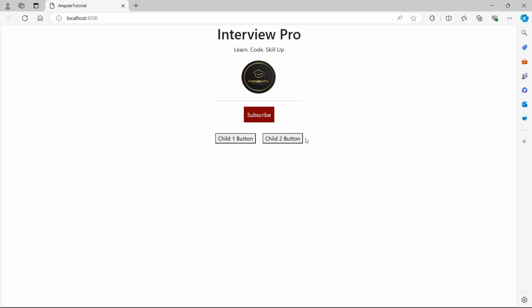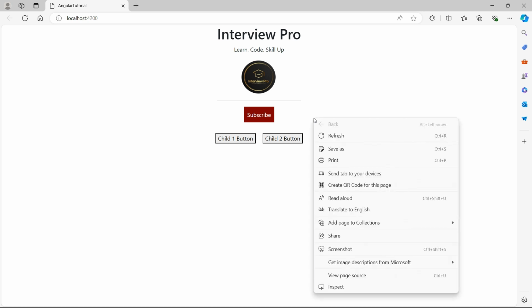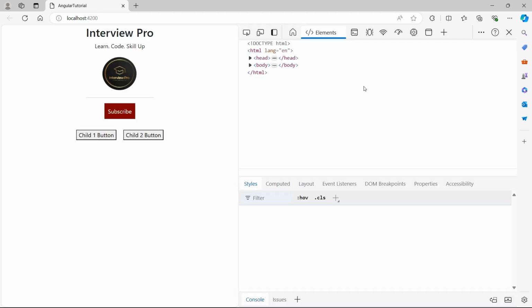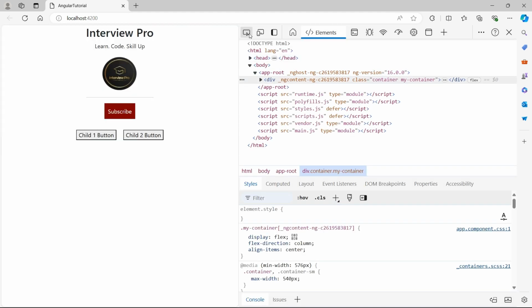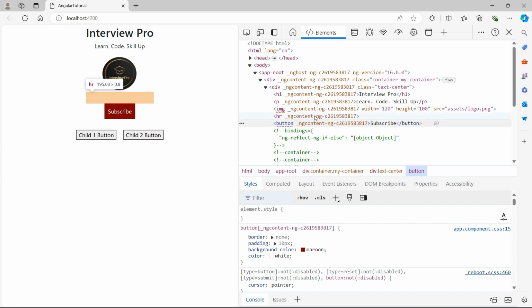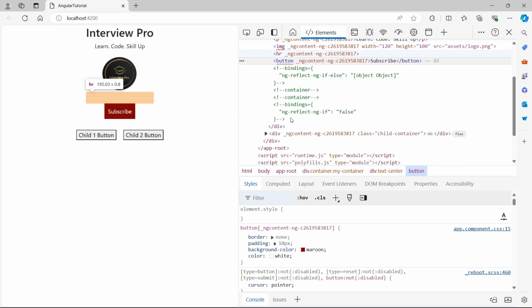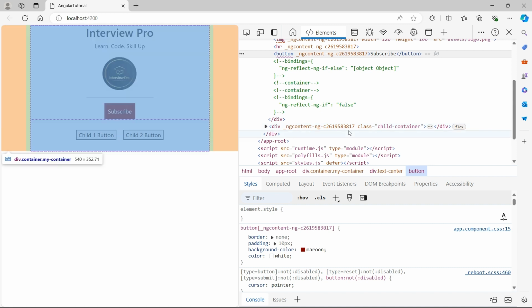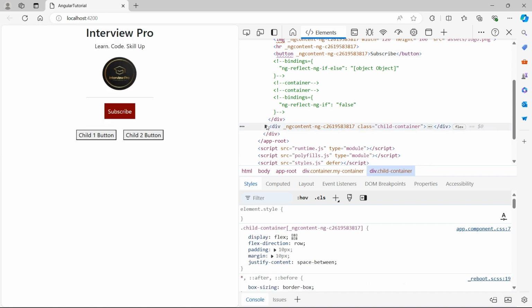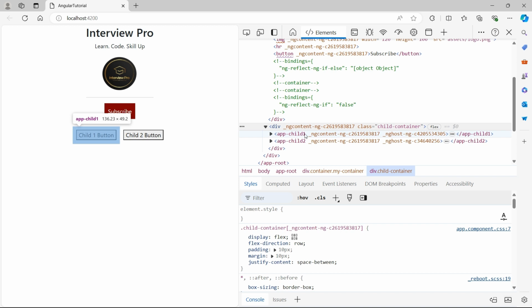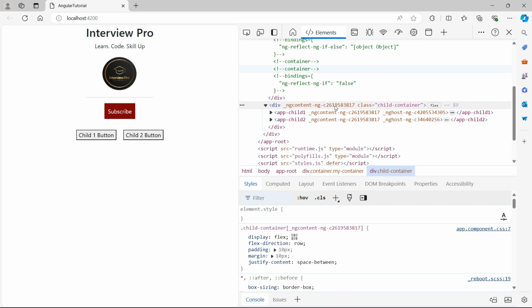This is called view encapsulation. If I go to inspect elements, I'll hover on subscribe. You can see that there is a unique ID assigned to all elements within the app component. So we have button, we have child components inside child container, and we have app child 1 and app child 2. If you look at this, all these IDs are same. So all elements within app component are same.